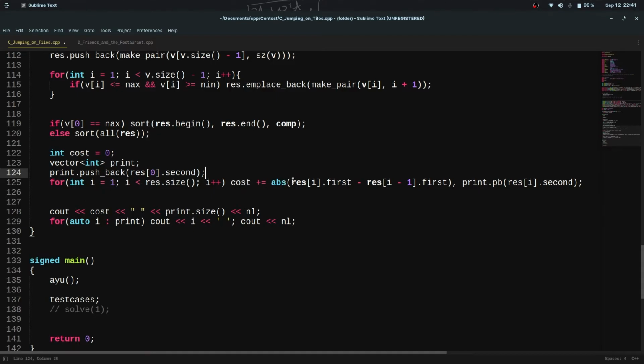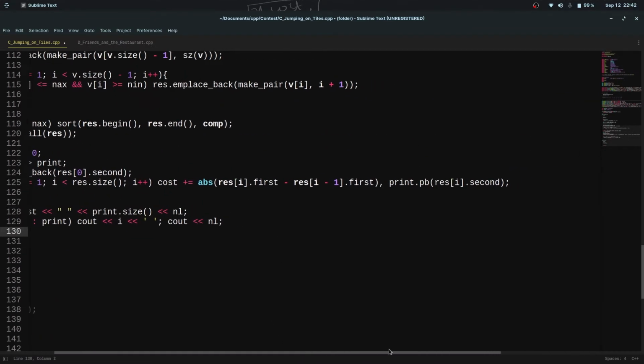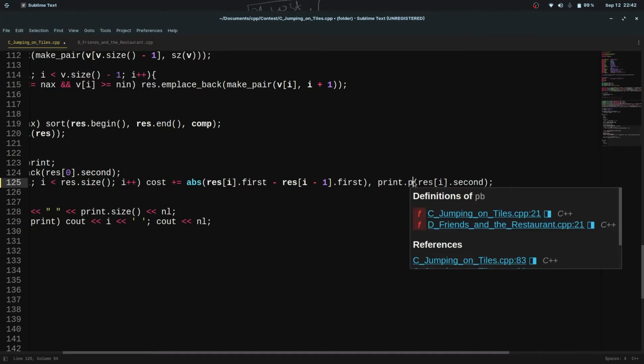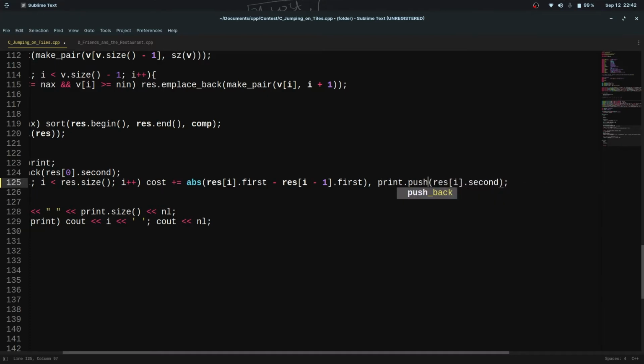The cost would be result of i dot first minus result of i minus 1 dot first. So the two adjacent elements are being compared and the difference in their values is being stored in the result. So I have to take the absolute value of both of them. Next, I add this to the print vector. So I just push this particular value, which is the index.